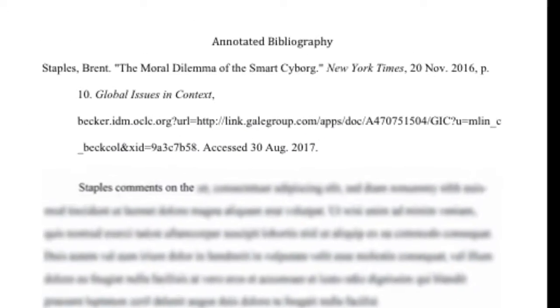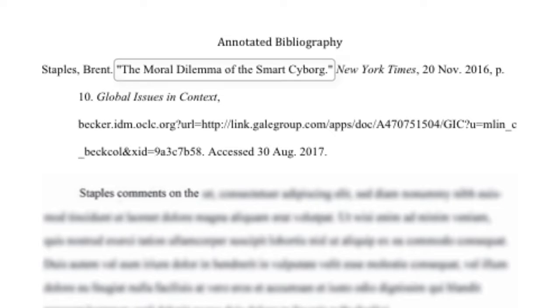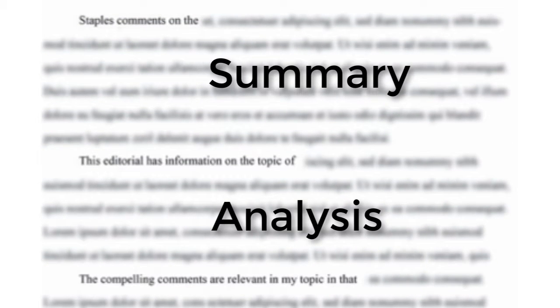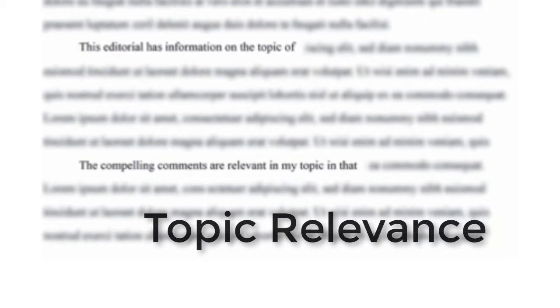An annotated bibliography is very similar to a works cited page, only it contains descriptive information about the source that you consulted. Descriptions might include a summary or analysis. In this case, you might need to talk about why this source is relevant to your topic.